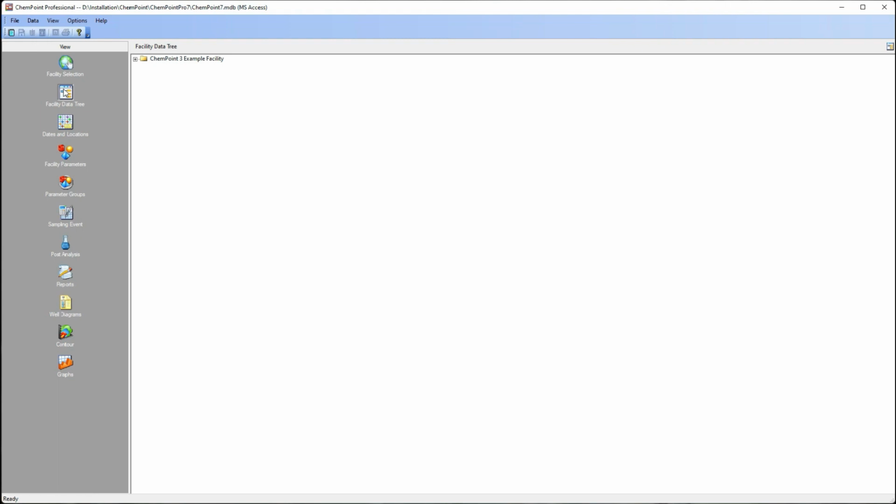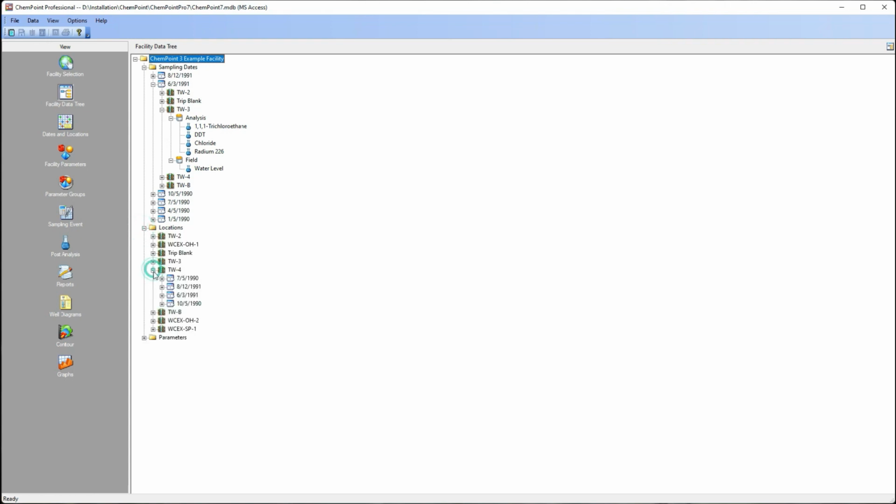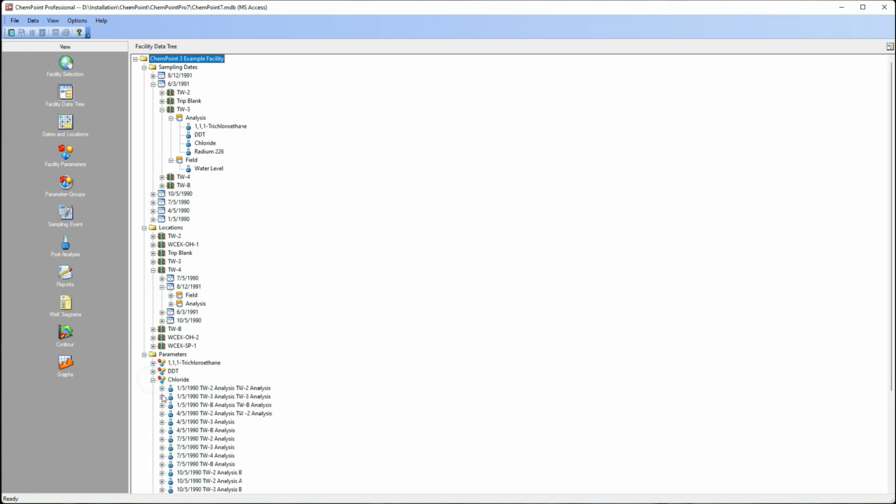The next view down is the facility data tree. If you think about it, environmental data is hierarchical. You have sampling dates, and for each date you have sampling locations. For each location you have sampling containers, and for each container you have the chemical parameters that you have analyzed. In the facility data tree, you can view that hierarchy. You can do it by sampling dates, sampling locations, or the chemical parameters themselves.